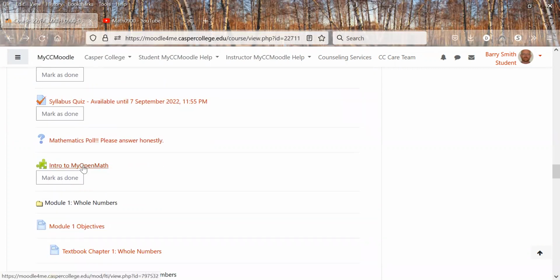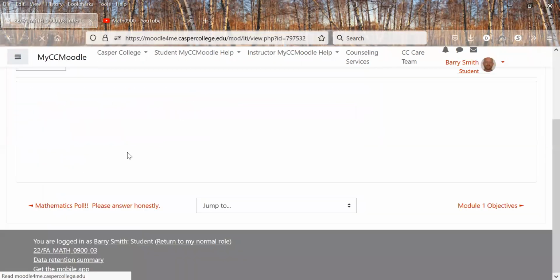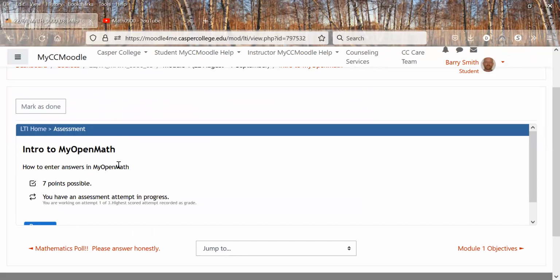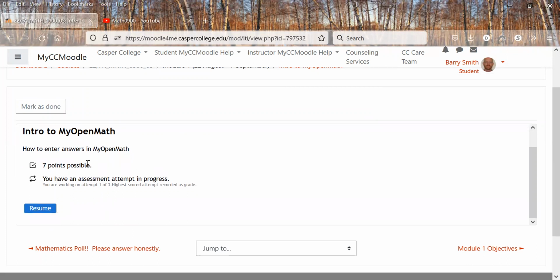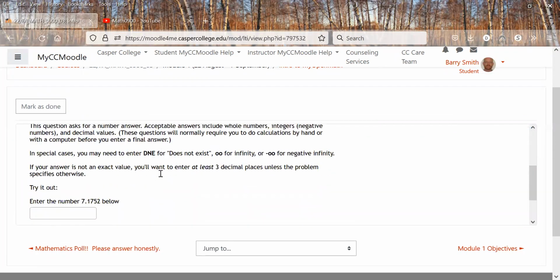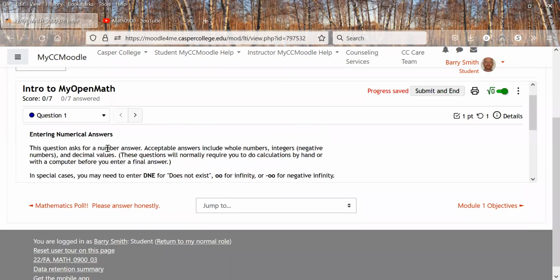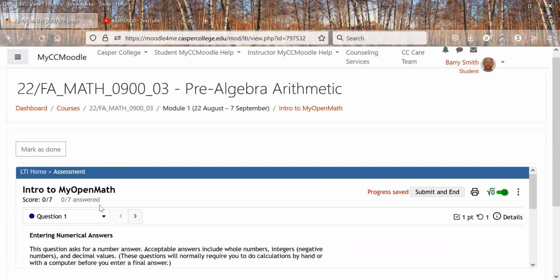Here's the first assignment for MyOpenMath. Once you get the login credentials for MyOpenMath, you'll come over here and click in here. I've already done it because I am the instructor, but you'll be asked for your login and credentials. You type in your username and password, log in, and then it'll take you hopefully to this piece, and then you can just take the quiz. I've already started it, so it shows you that, and then you just type in your answers and do the problems there.